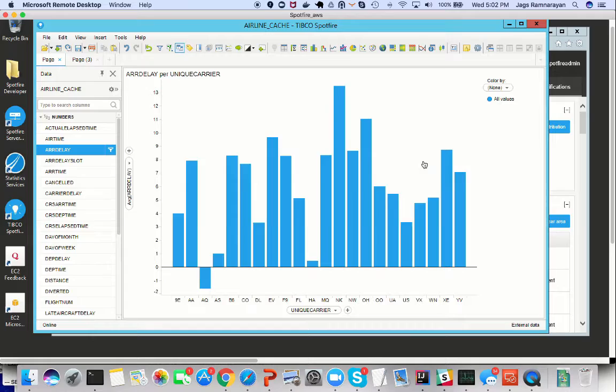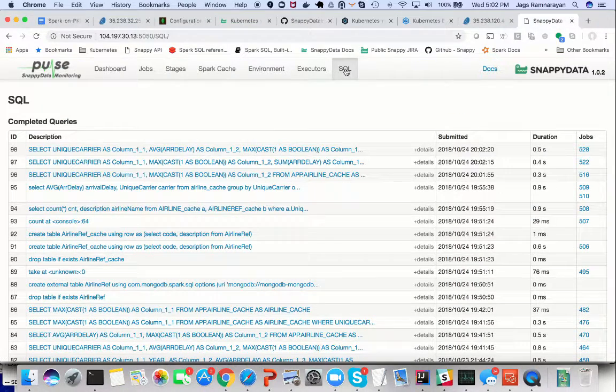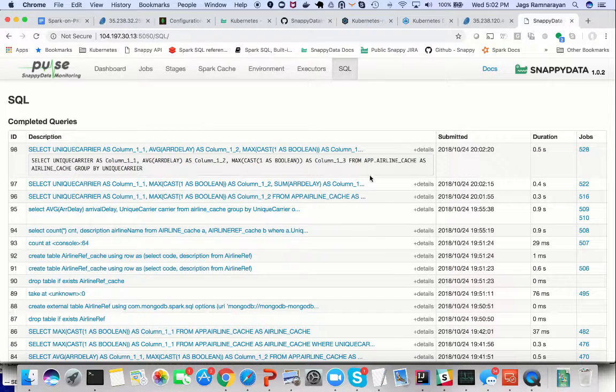Of course we can go back and see what Spotfire ran. In this case, as you can see, it ran a range of queries. This is the last query we ran, which is a group by query, and ran in 0.5 seconds, right?